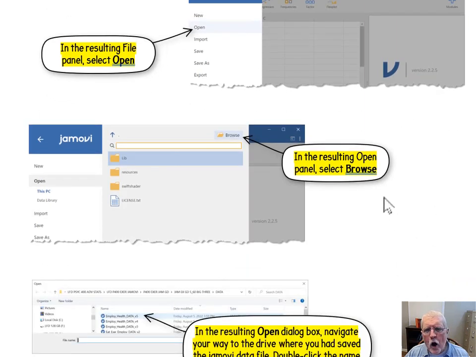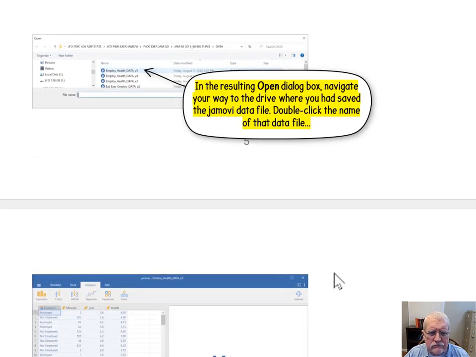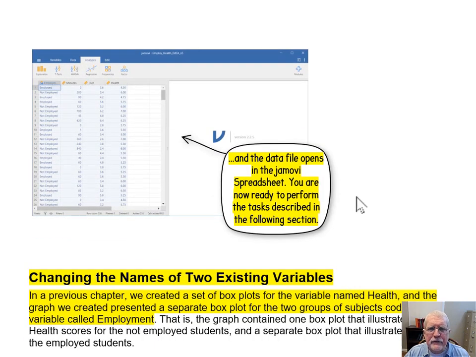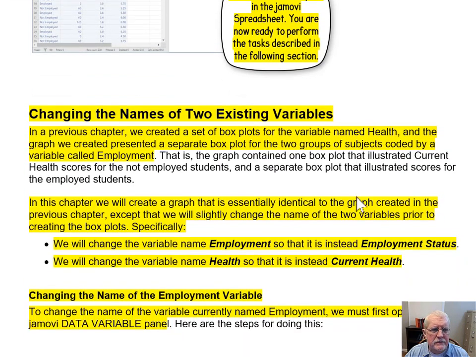In the resulting Open panel, select Browse. In the resulting Open dialog box, navigate your way to the drive where you had saved the jamovi data file. Double-click the name of that data file, and the data file opens in the jamovi spreadsheet. You're now ready to perform the tasks described in the following section. I am on page 6.